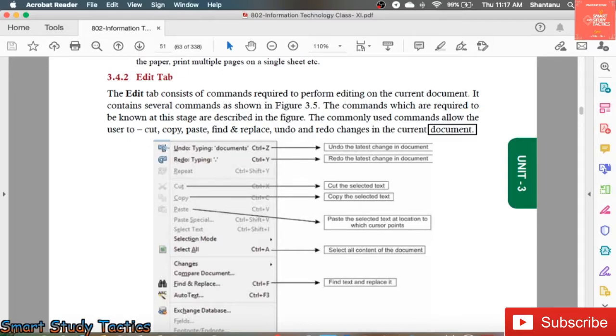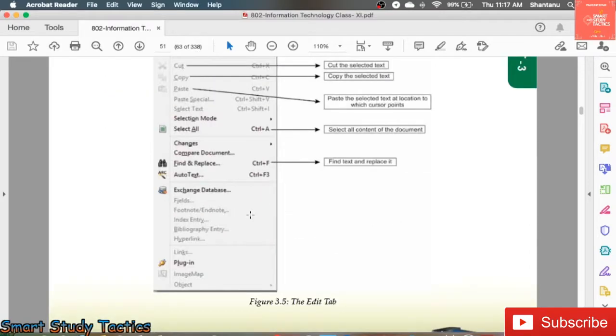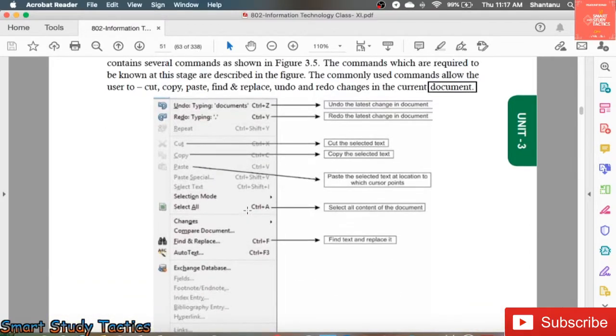Whatever the current document we have, we can do the editing on that. So we are going to discuss undo, redo, cut, copy, paste, select all, and find and replace. These many things are given in your edit tab. So we are going to discuss these now. Let's move to the practical portion.